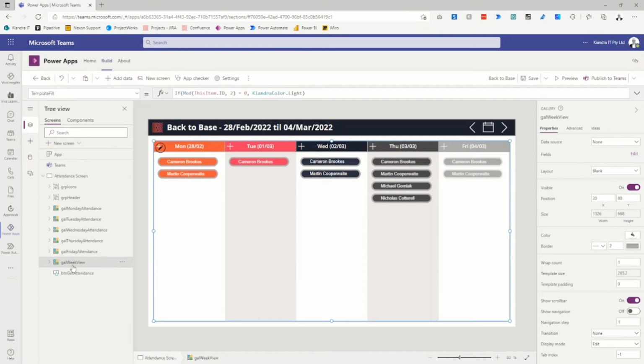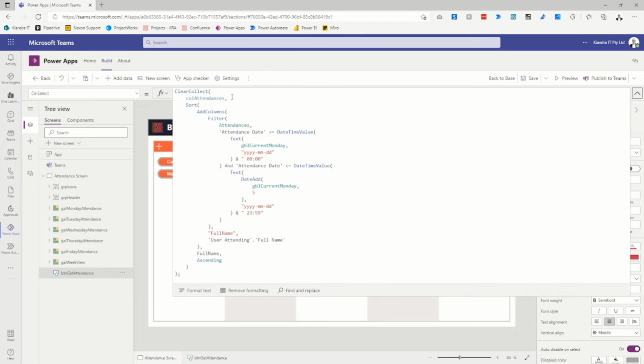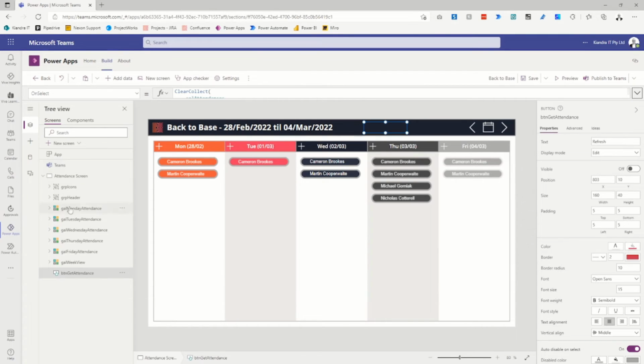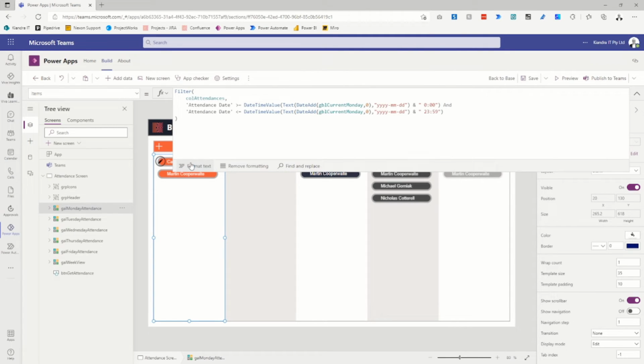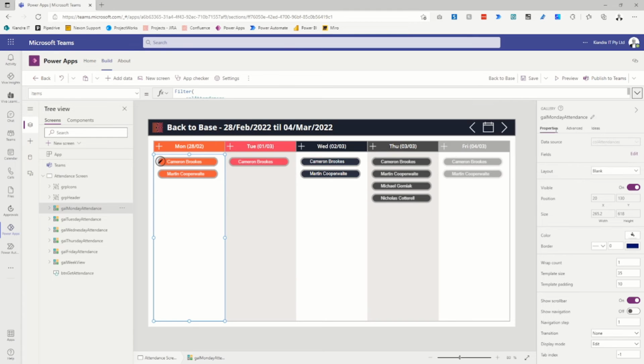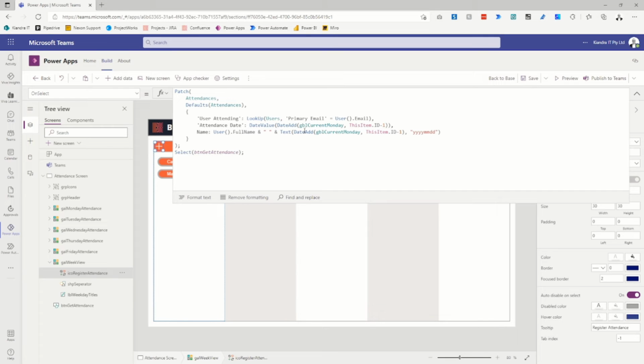The main gallery, week view, is connected to this collection, and a template fill property allows you to create the banding effect. I have a hidden button that loads attendances from the Dataverse into a collection called collection attendances for the current week. I then have a gallery for each week, which is connected to the attendances collection and filtered for the current day. I have a plus icon that allows you to patch new records back to the attendances table. And this is also only visible if you're not currently attending that day.